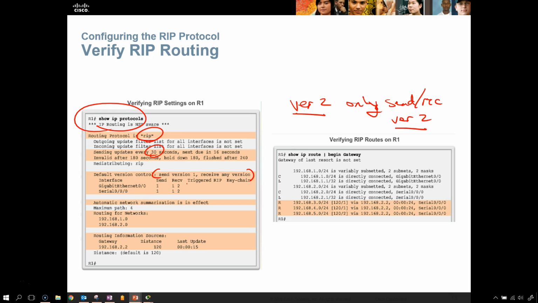Okay, so this is the default. You can send in version 1, but receive version 2. But if you change your neighboring router to version 2, it actually doesn't understand the version 1 updates. So what I'm saying is, it's important to change them all to version 2 if you're going to change to version 2. And you would use version 2 because version 2 understands subnet masks, and you likely have subnets within your network.